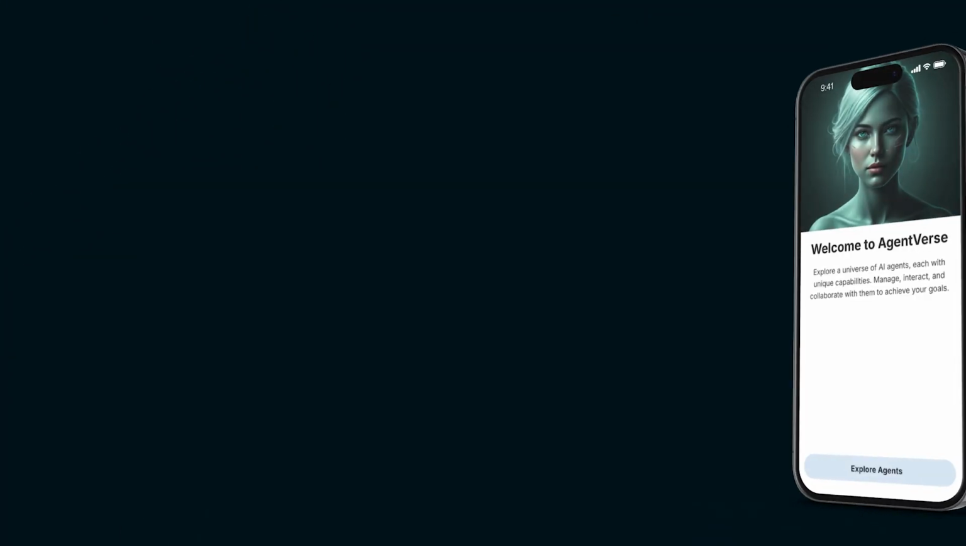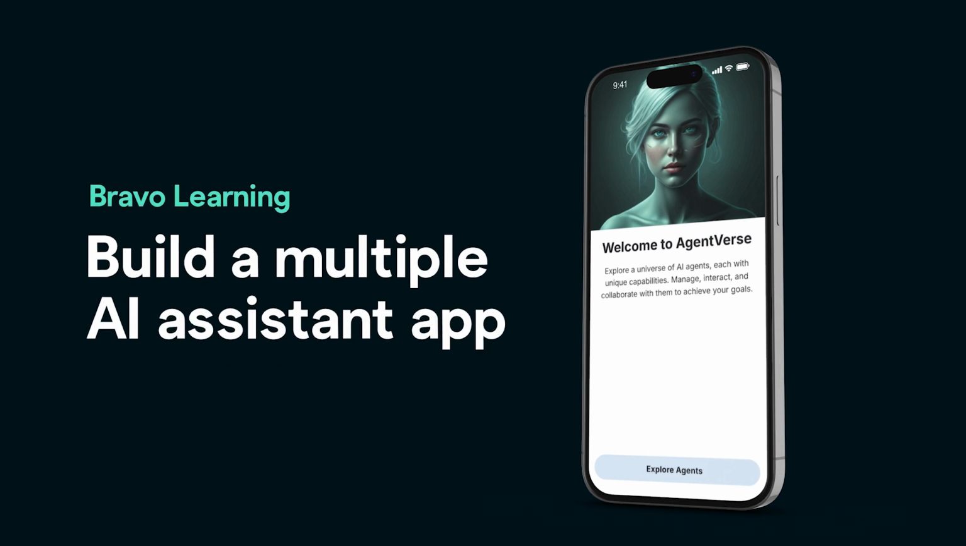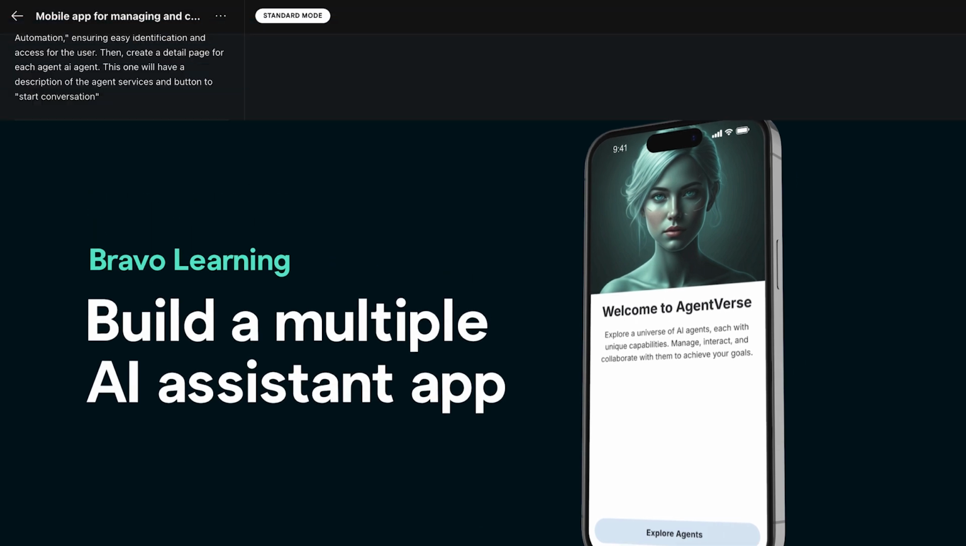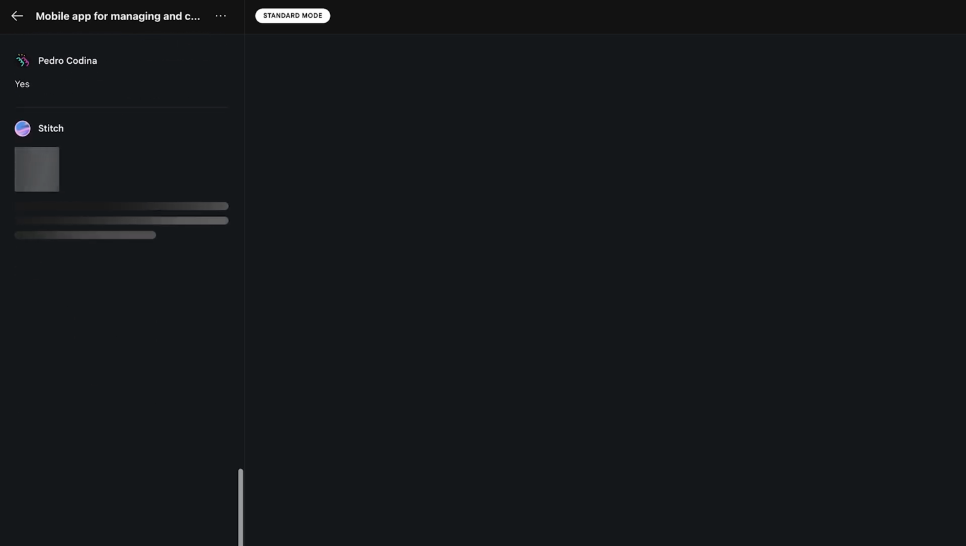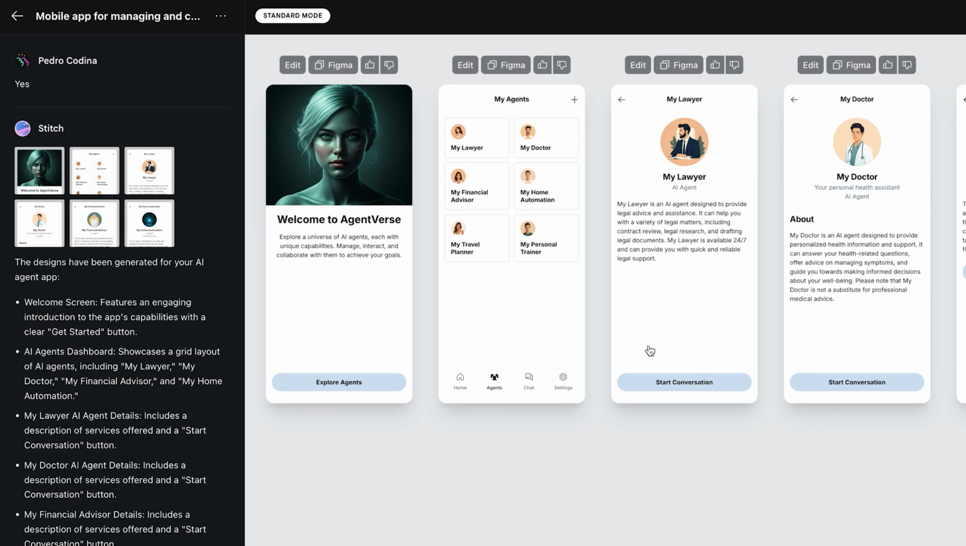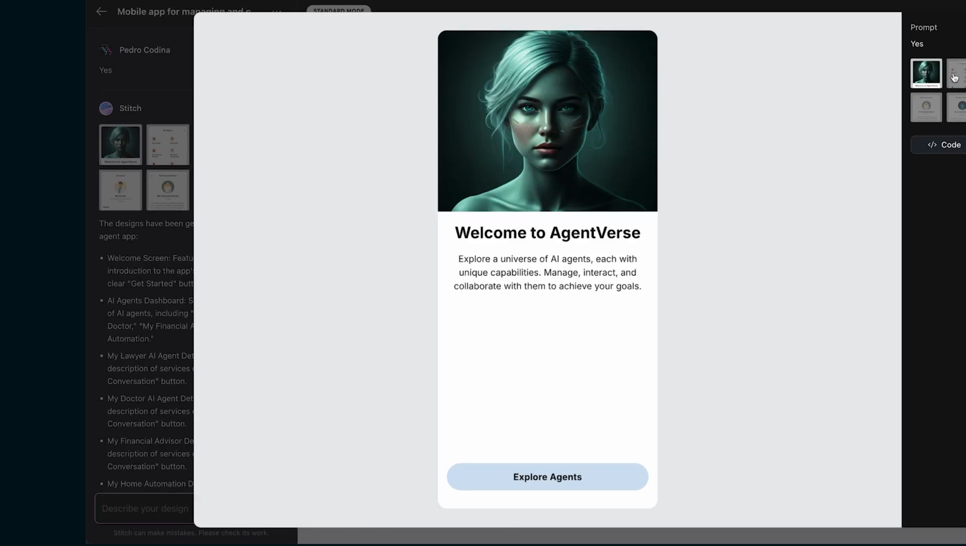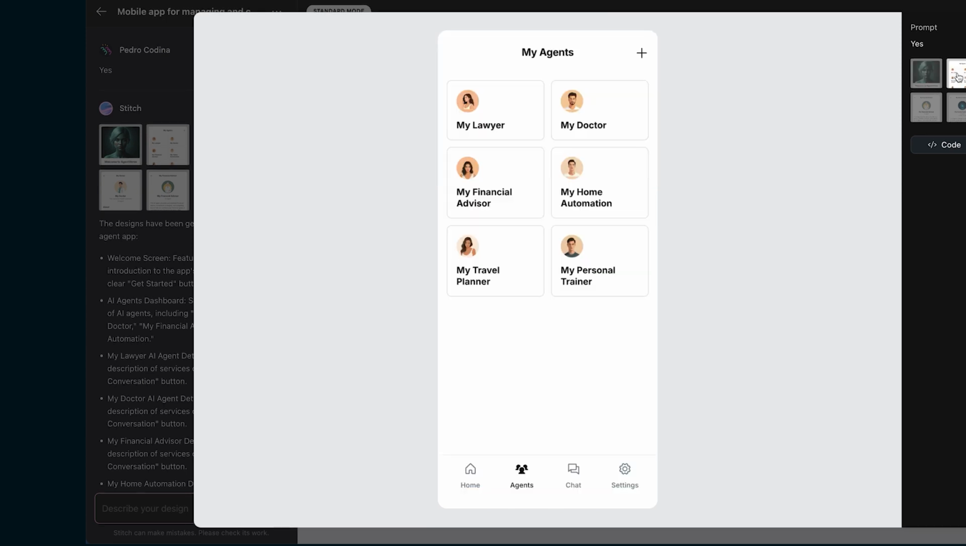Building a fully functional multiple AI assistant app is easier than ever with Bravo Studio and some amazing tools at your fingertips. Let's walk through the steps we use to bring this concept to life, from idea to App Store ready. First, we started by designing our app using Stitch by Google, the free tool that lets you generate app UIs in seconds, just by describing what you want.